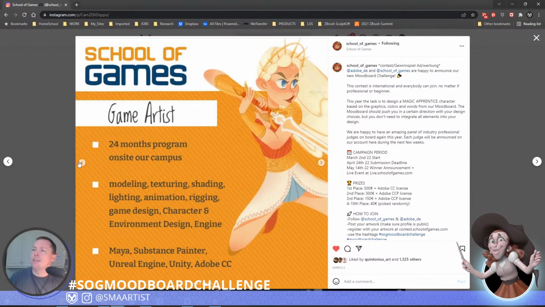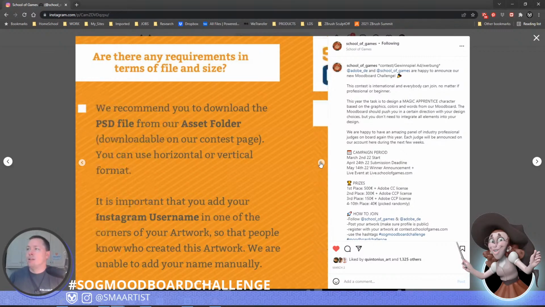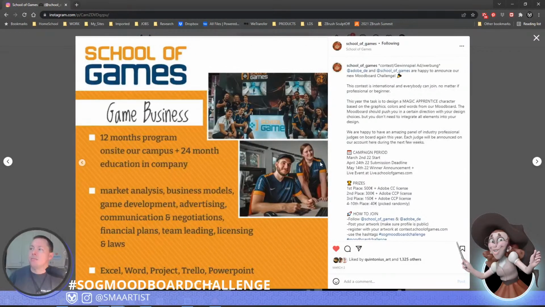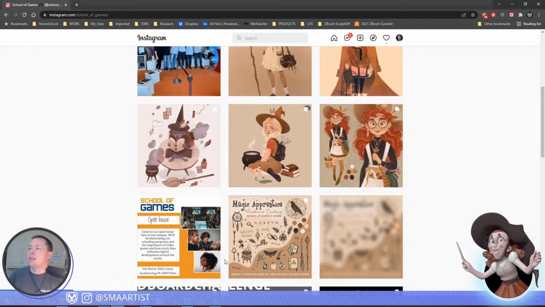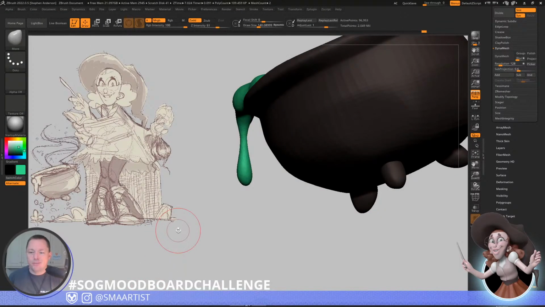They've got size requirements. They recommend you download the PSD file from the assets folder, downloadable on the contest page, and you can use horizontal or vertical format. It's important that you add your Instagram username in one of the corners of your artwork so that people know who created it. They're unable to add your name manually. So just keep that in mind. Lots of really cool things going on there. I'll leave this open in case I need to refer back to it at some point.